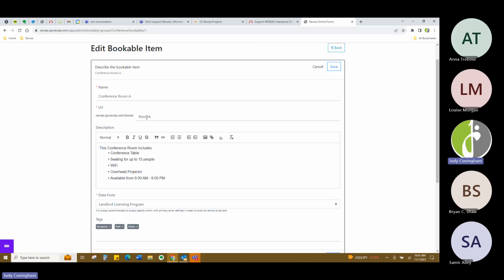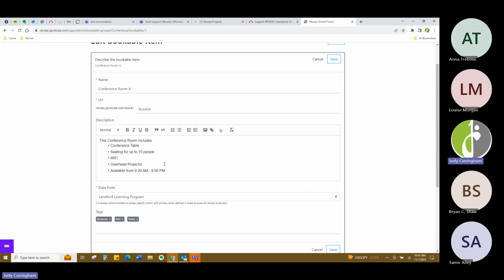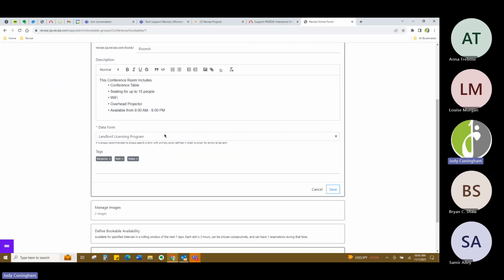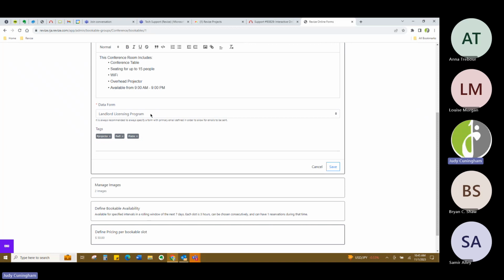Again, the same name right here. Put any description you want here. You can put links, you can put images, bold, bullets. Then you have to pick your form that this is tied to. Remember, we talked about the form being tied to a bookable or not? Yep. So if you don't see your form here, or there's none here, it's one of two things. Either the form doesn't even exist, so you've got to go back to forms and create it first, or it exists, and you said, I know I created that form. Why is it not showing up here?